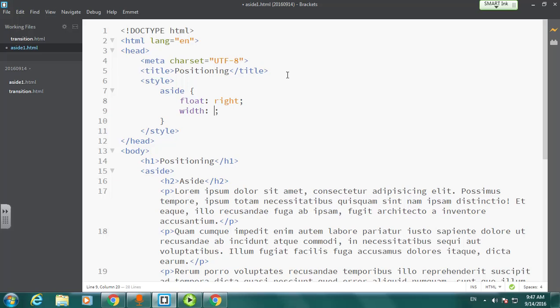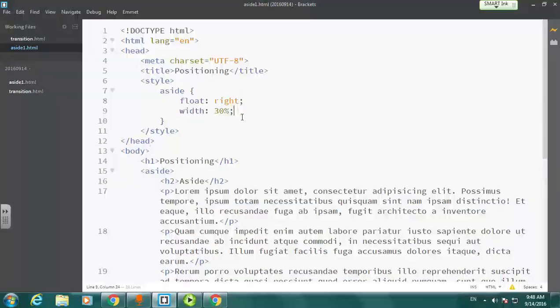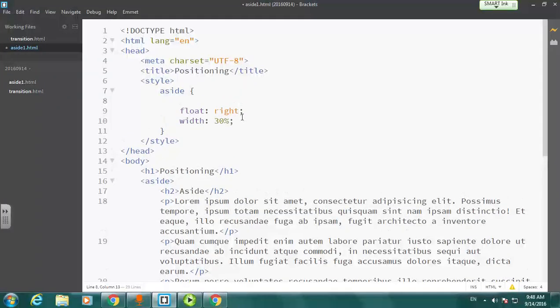One thing we can do is just specify essentially a percentage of the overall viewport. Okay. So here I'm going to say, all right, our aside's going to take up roughly 30% of the page. So let's take a look at that. Let's say saved, yes, and there it is. Our aside is on the side.